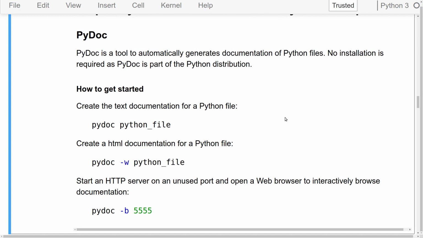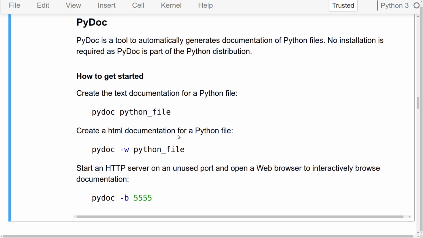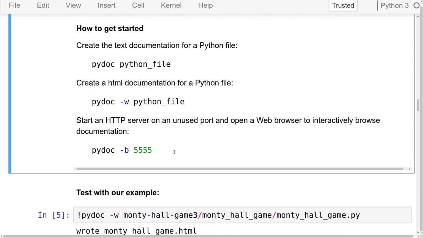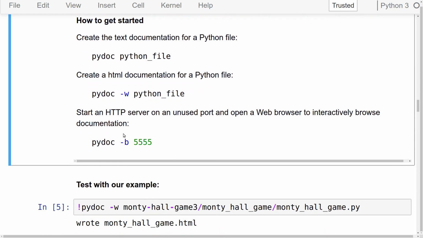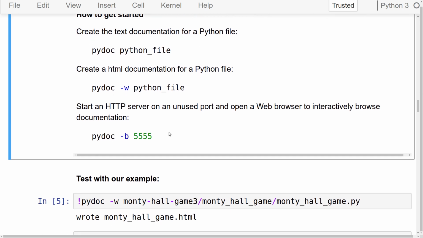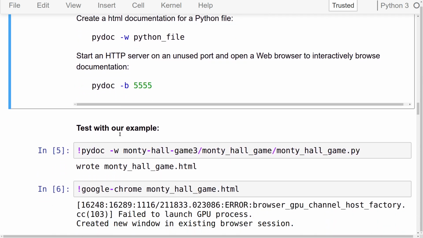Essentially, you just type in pydoc and then the Python file that you want to have the documentation generated for. This just displays the information, but if you want to convert it into an HTML file, use pydoc -w and the Python file. PyDoc even comes with a little web server, so you can even have this HTML file served as a web interface.